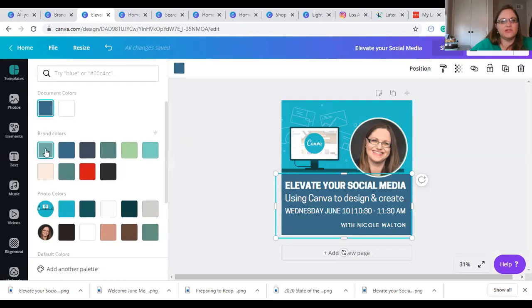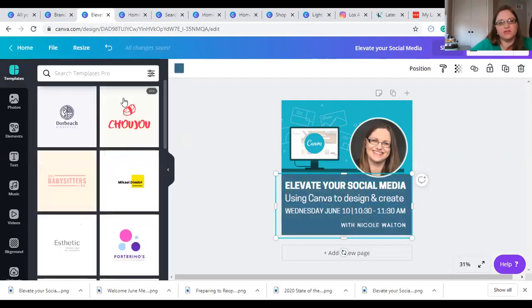But here it shows me my brand colors. So for me, it's very easy to say, okay, which of my brand colors works best with what I'm trying to do right now? And I like this one. So easy for me to do that.